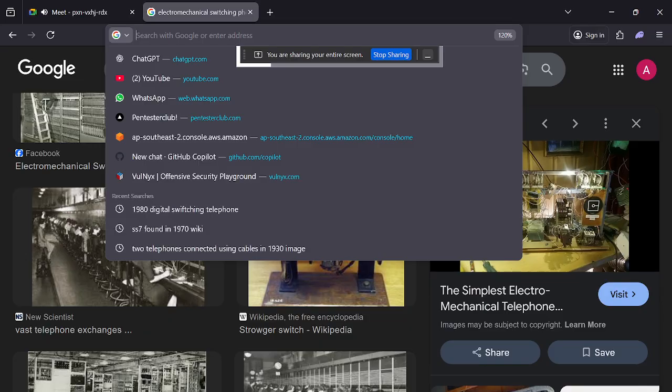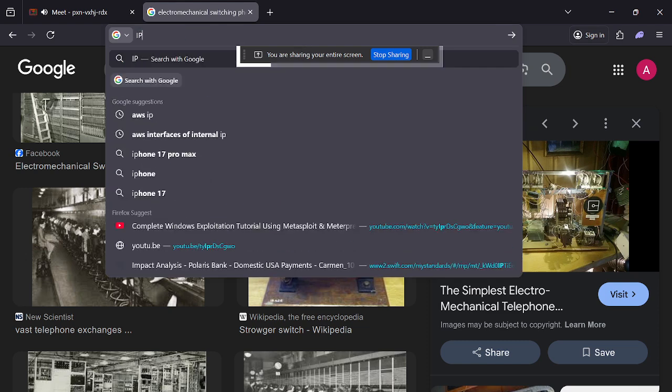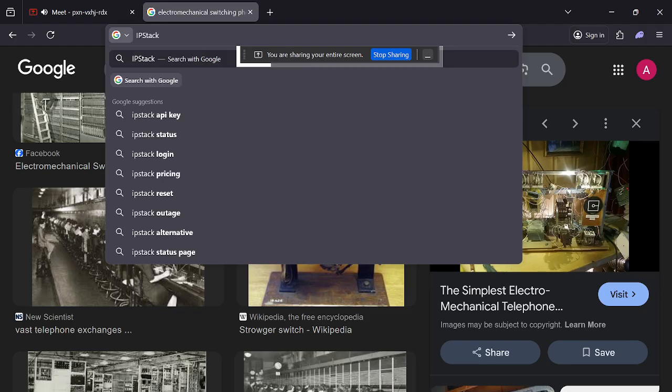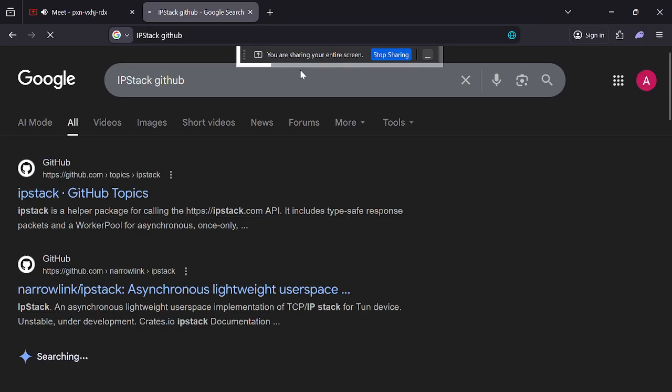Let me now signal safe simulations. We can also look for an IP stack on GitHub.